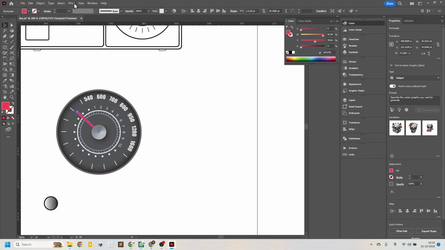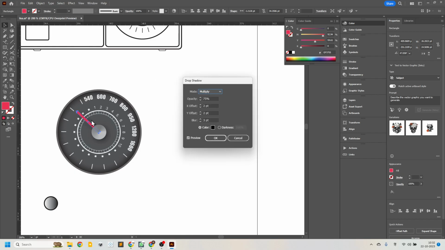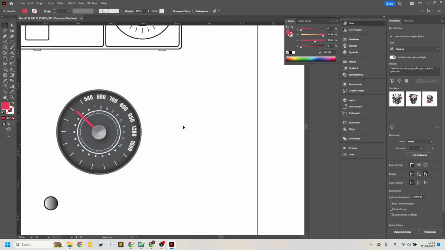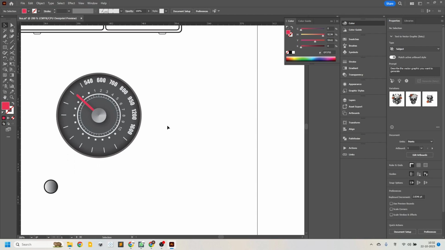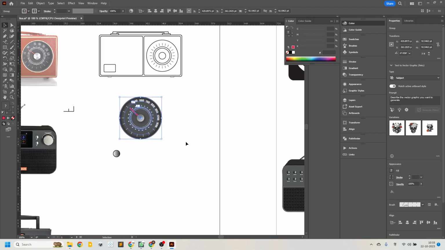The same thing can be done for this dial also because it is supposed to be slightly up from the surface. So I'm going to go to the effects, go to stylize and choose drop shadow. It remembers the last applied settings. So I'm just going to say okay, and so we have managed to create the dial. I'm going to select all of it and then say Control G to group it.